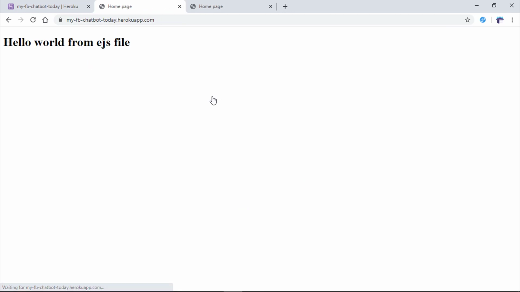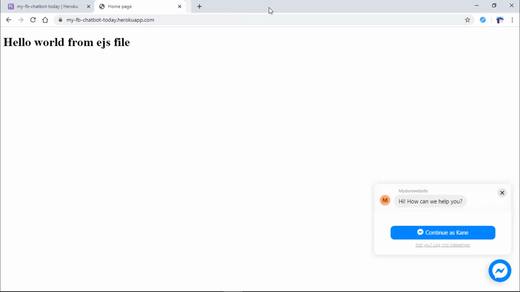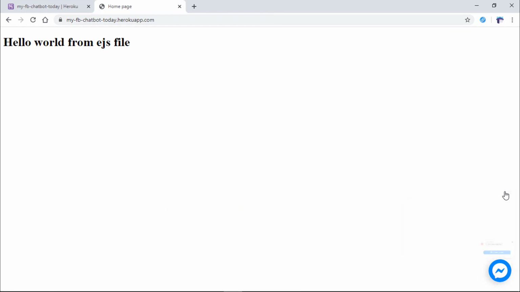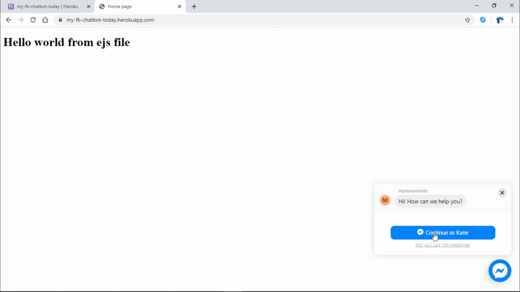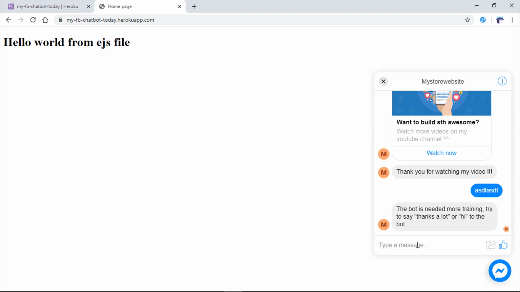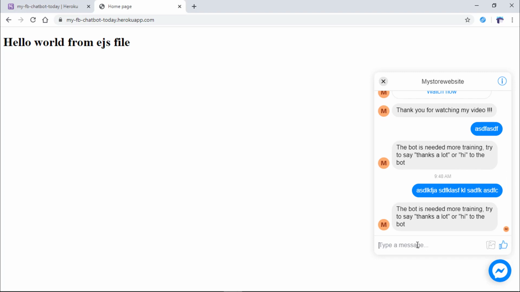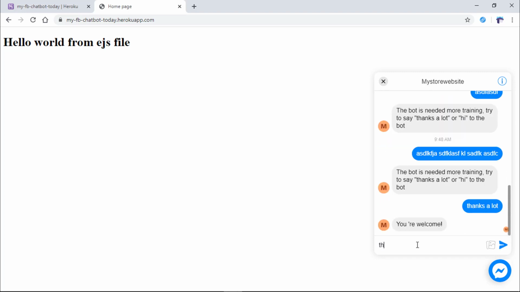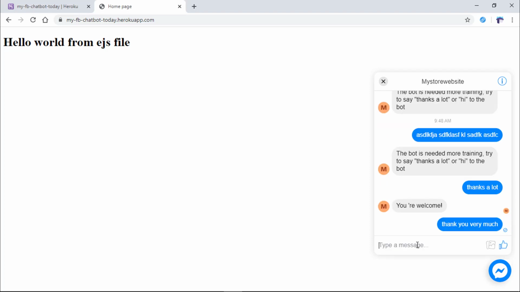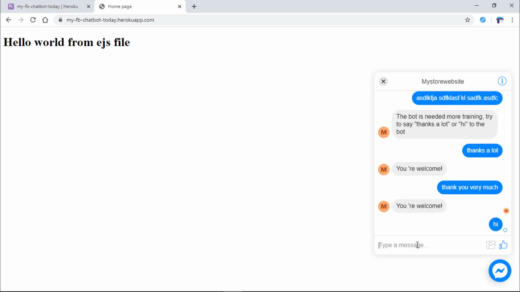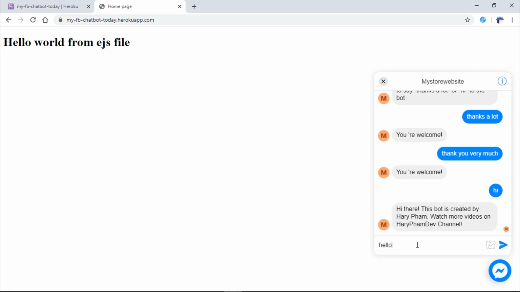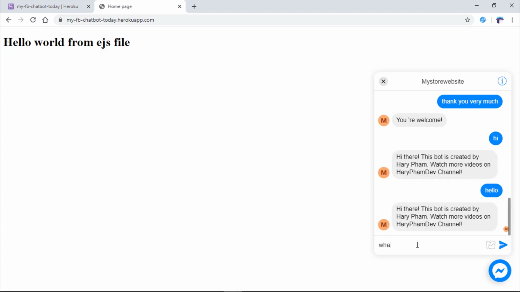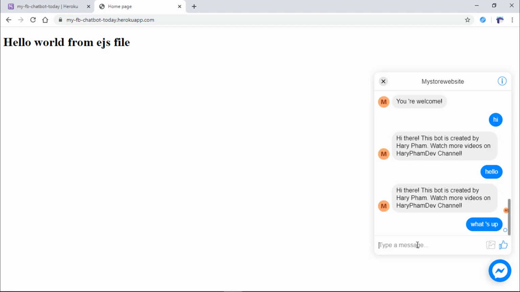This is a simple website I deployed to Heroku. At the bottom right is a Messenger Facebook icon. If I click on that icon and choose to continue with my Facebook account, I can actually send messages to a Facebook page. Let's try with a random text. Your bots will be limited by what you teach them, so we should have a default answer for your bots. In this video, I only teach my bot to handle sentences with the meaning of greetings, thank you, or saying goodbye.